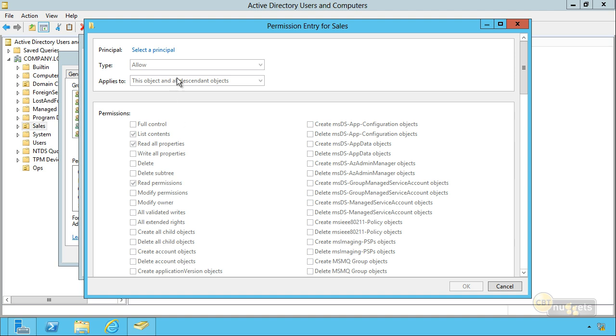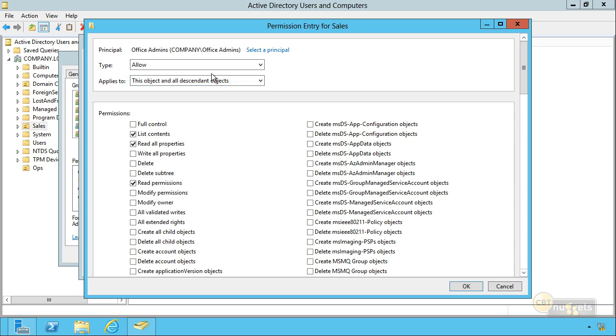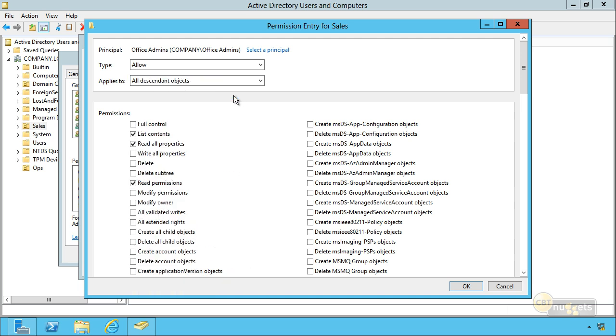I'm going to add Office admins manually. And I'm going to allow it to this object. Now, actually, let's just call it all descendant objects. So everything in the OU.